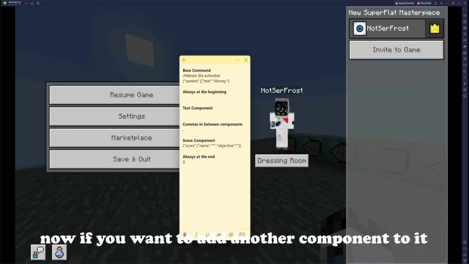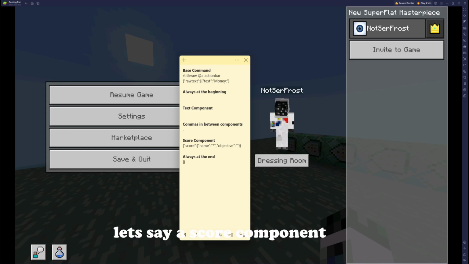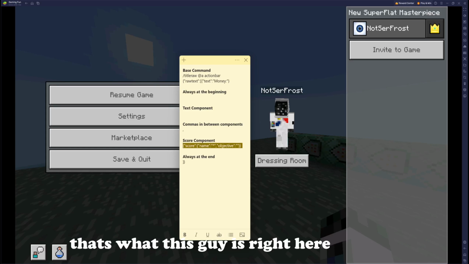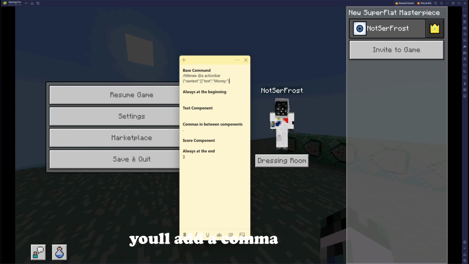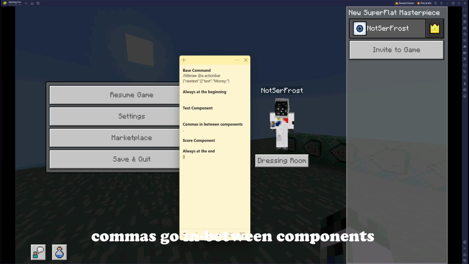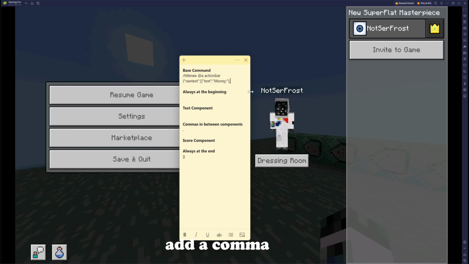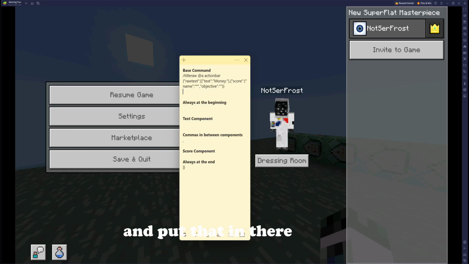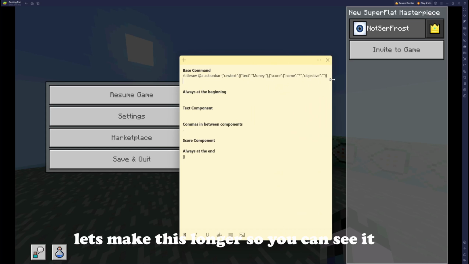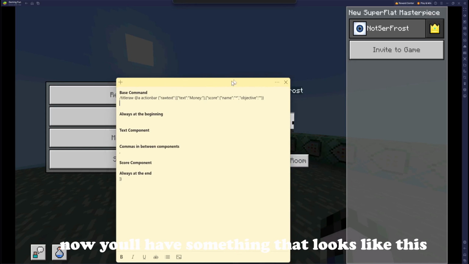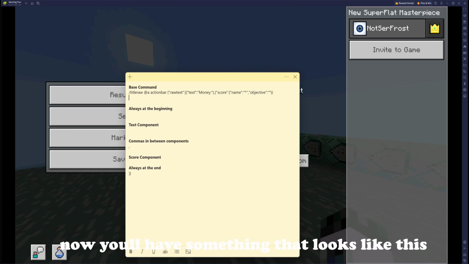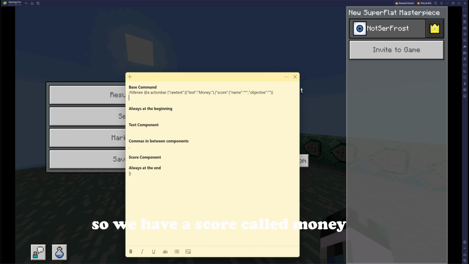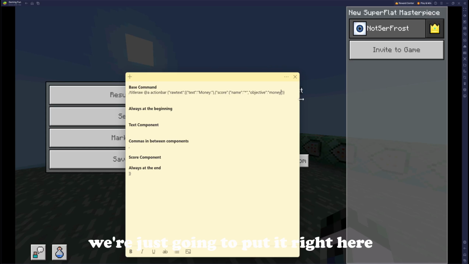Now, if you want to add another component to it, say a score component, that's what this is right here. You'll add a comma. Commas go in between components. Add a comma and put that in there. Let's make this longer so you can see it. Now you'll have something that looks like this. And whatever the name of your objective is, so we have a score called money, we're just going to put it right here.